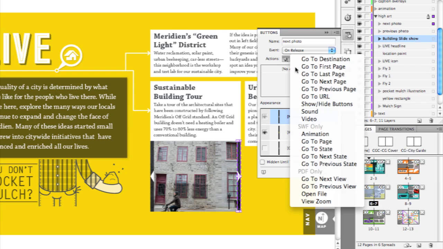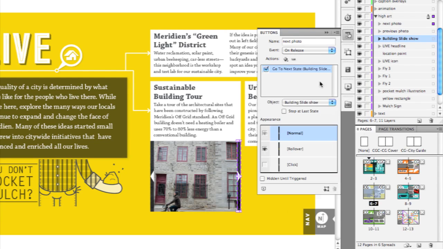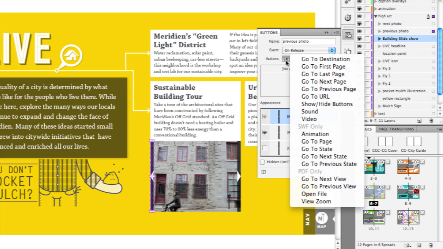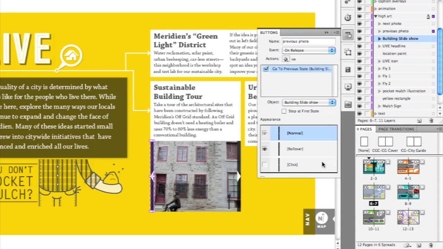From the actions list, we'll choose go to next state. And once we choose that, we can choose which multi-state object we want it to go to. In this case, it's the building slideshow object that we just created in that object states panel. Let's go do the same thing for the previous button. We'll select that button in the layout, go to the buttons panel, and choose go to previous state. Again, it will automatically target the building slideshow.